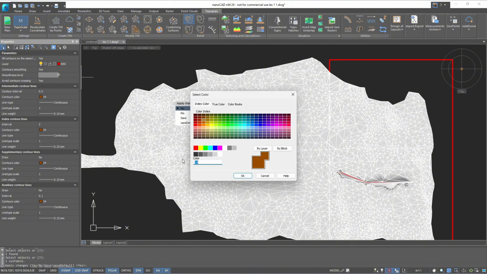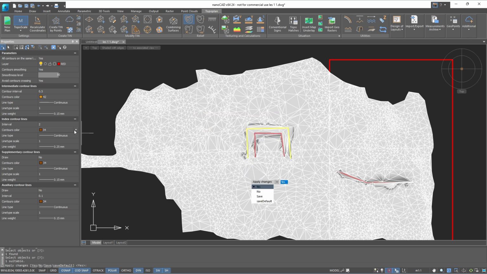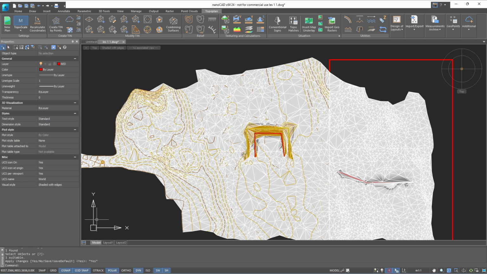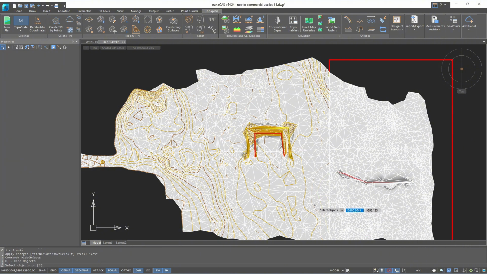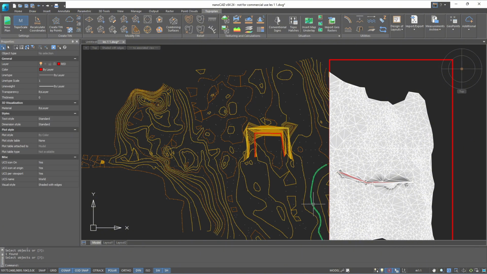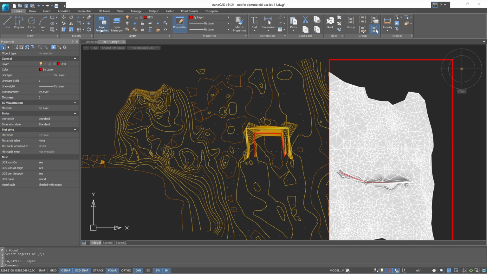For example, set the color value to 42. For the index contour lines group of parameters, set the color value to 34. Confirm the application of the parameters by selecting Yes. We see that isolines have appeared, but for better clarity, I suggest hiding the tin surface. Let's also turn off the geopoints layer.